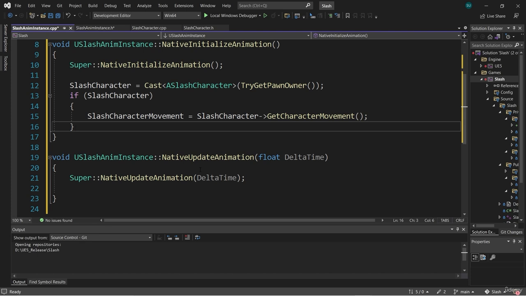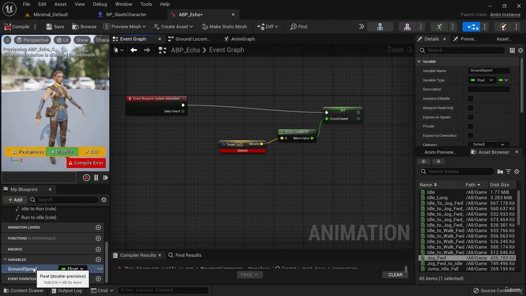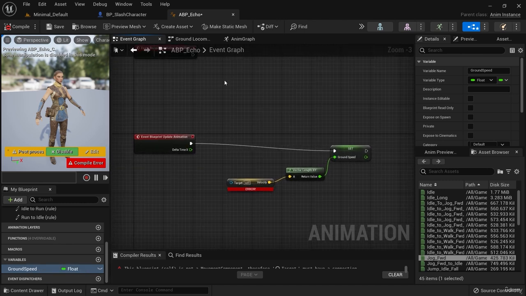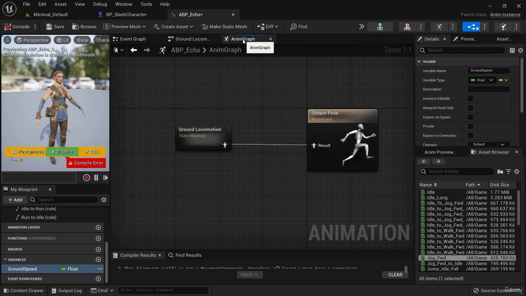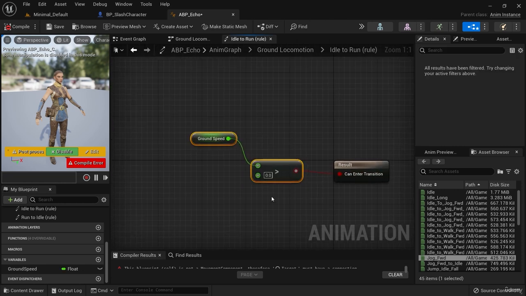And what do we want to update? Well, we want to update our ground speed. So we have our ground speed here. Now, we deleted our other variables and we were only using them here, but ground speed is used in the anim graph. Remember, we go to ground locomotion and our transition rules are using ground speed. So we don't really want to delete it. We're going to keep it here and see what happens.